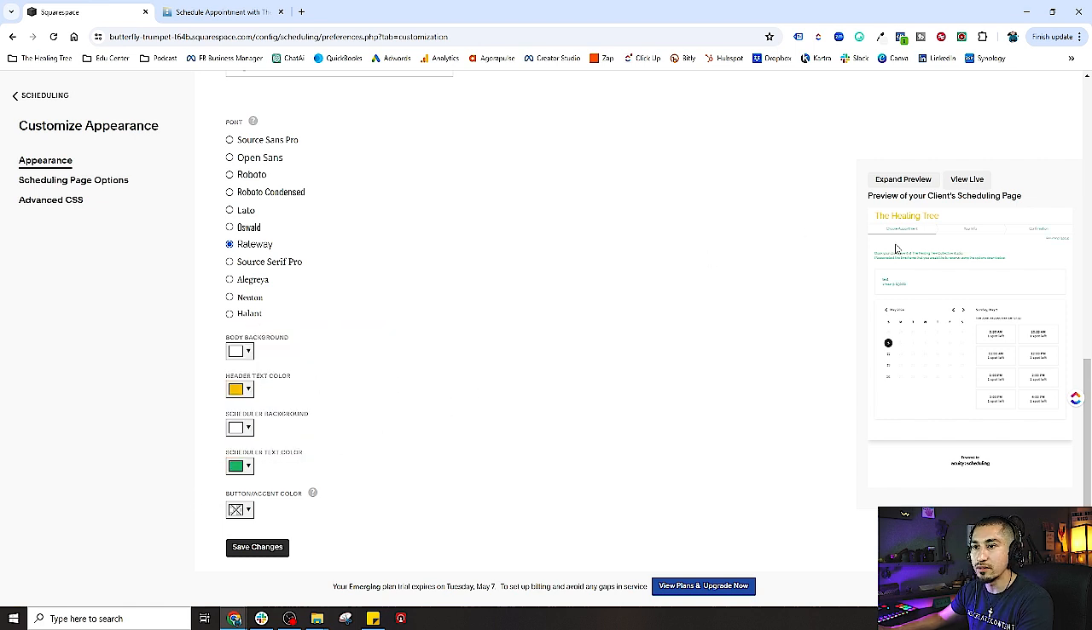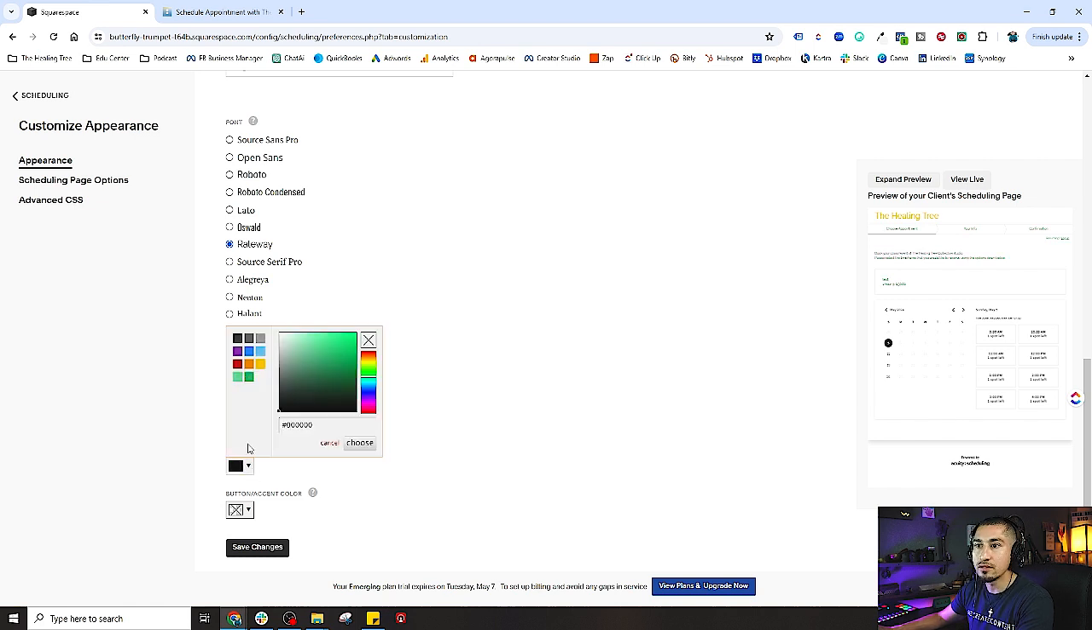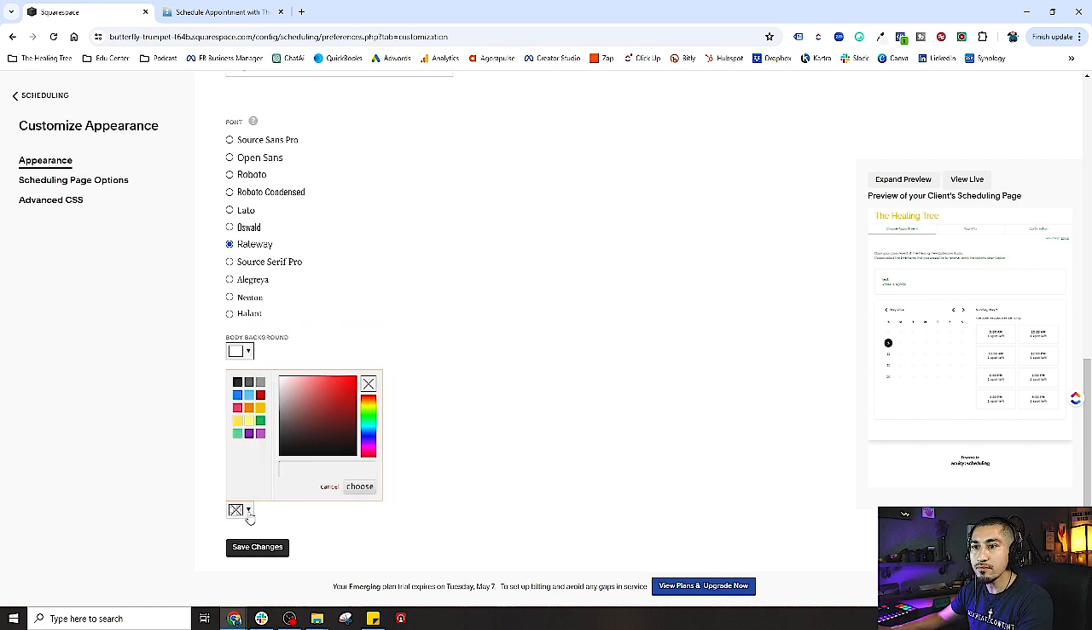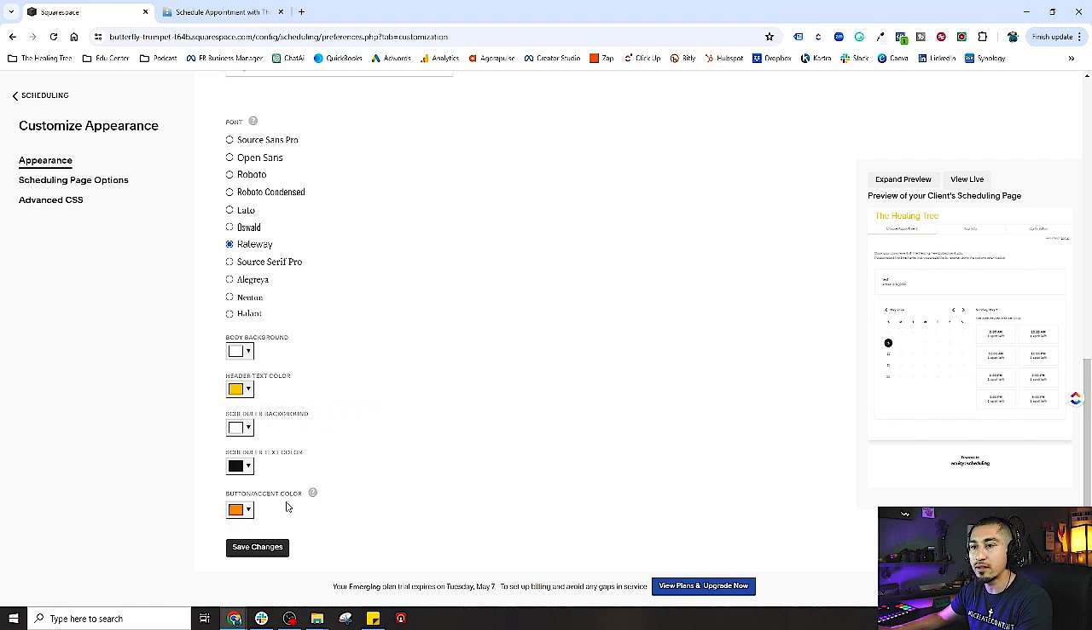This is going to be the text color, obviously. Let's go ahead and change that to black. And then the button color, I recommend that the button colors be something that's a little bit more bright and vibrant. That way they see it, and then it makes it so much easier visually for them to click on that submit button.